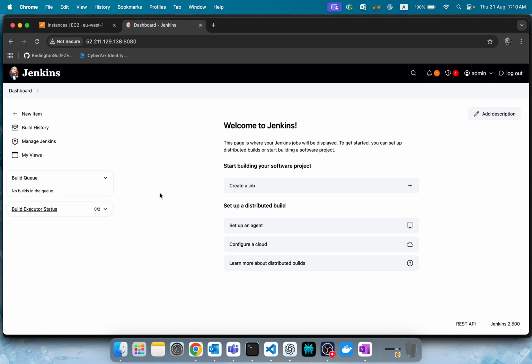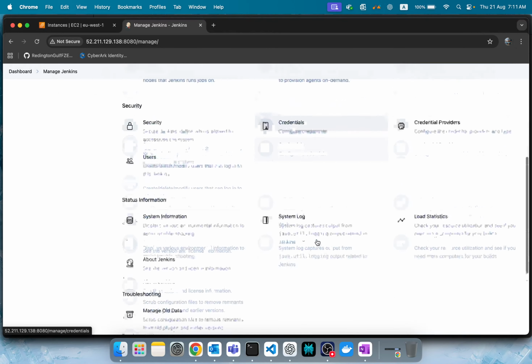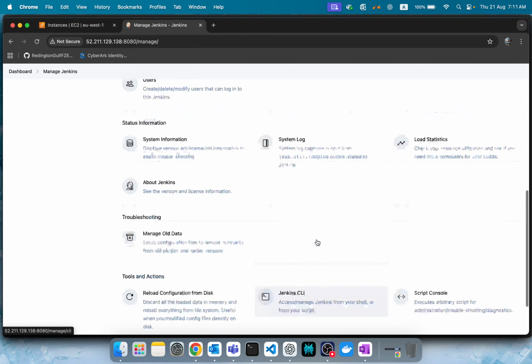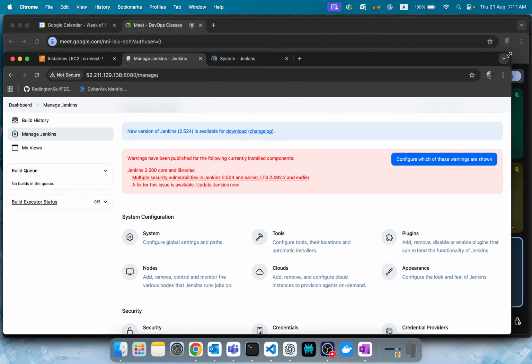So yeah, manage Jenkins. Only admins can see it. I mean, whoever has admin access can see it, not everyone. So click on manage Jenkins. We'll see a lot of things. Of course, first is system. System is the Jenkins system configuration. It means Jenkins configuration.